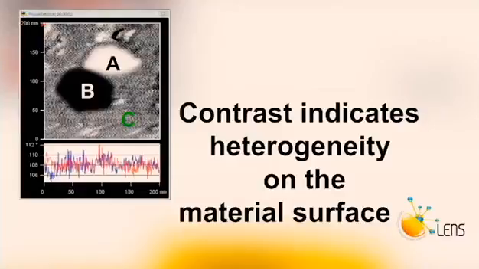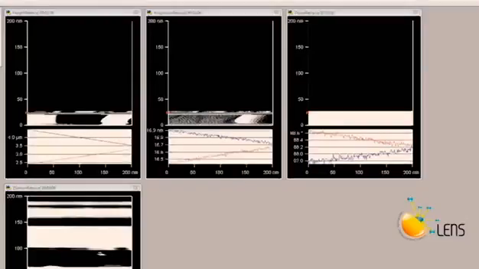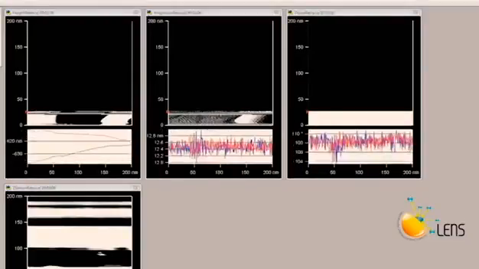This map is used to monitor the chemistry on a sample surface. Surfaces with the same chemistry will show no contrast, while the presence of contrast in the map shows different chemistry, hence different materials. Let us get back to the imaging process.